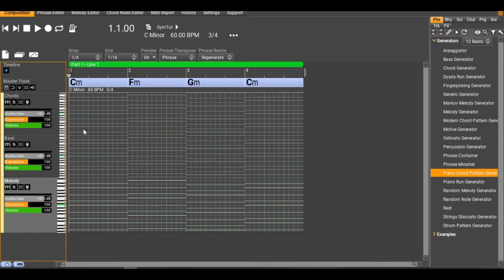Starting out in Rapid Composer, we have 3 tracks: chords, bass and melody. These are all piano tracks in the key of C minor, 60 beats per minute, and a 3/4 time signature. Remember, if you're changing down from 4/4, to check the box that says resize chords to the new time signature. So we've got 4 bars, each has 3 quarter notes in it, which is 12 beats.